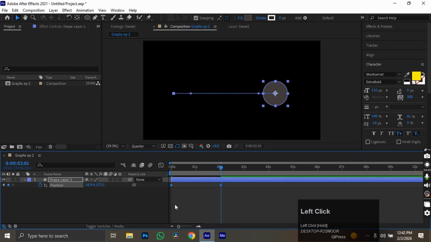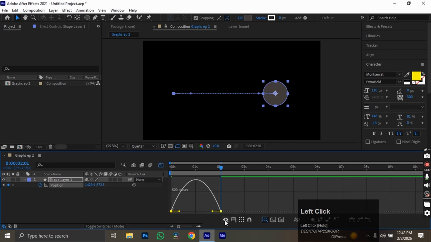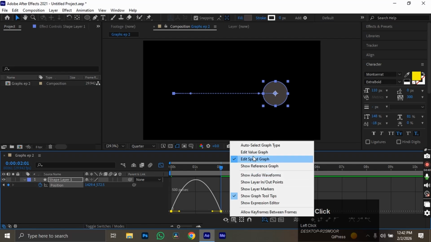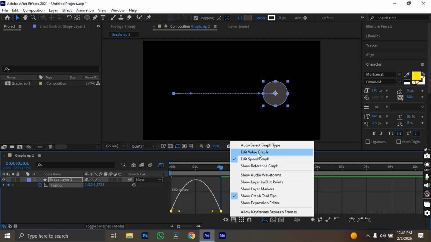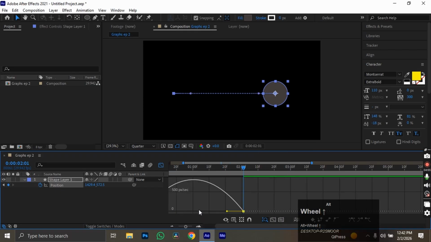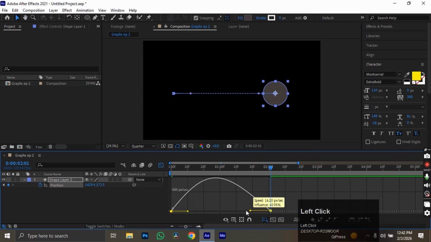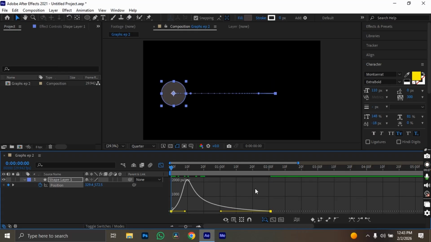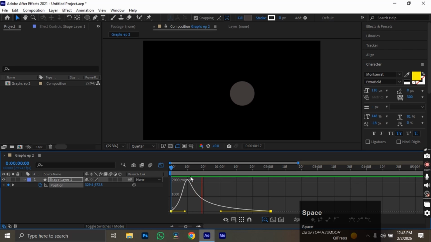Select both keyframes, press F9 for easy ease, open your graph, and this is the speed graph. And here is the edit value graph. We have already studied what the speed graph is. We just drag this handle. This graph means your object first speeds up and then slows down. Look at this, that's how smooth it is.